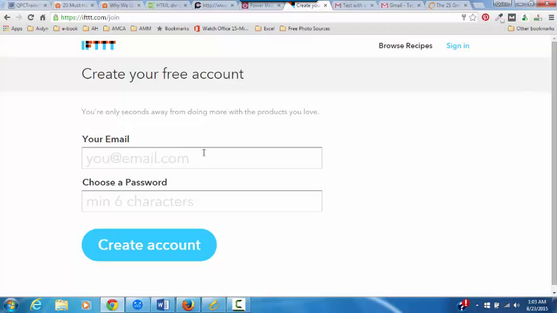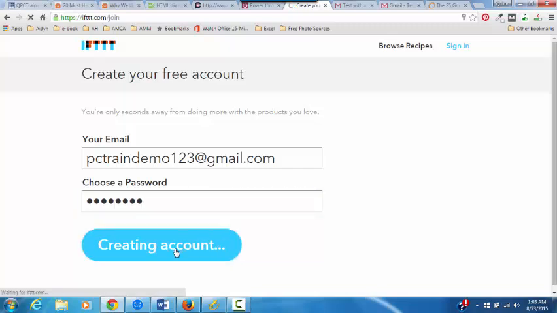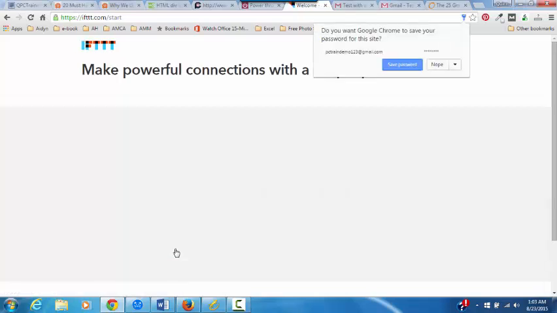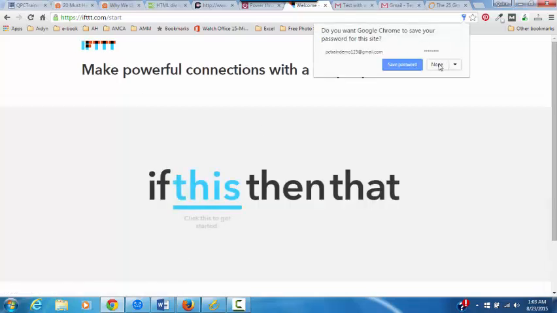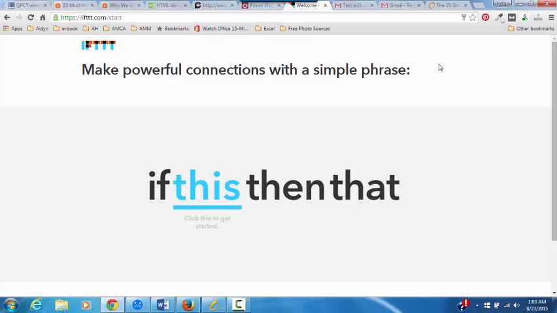PCTrainDemo123@gmail. Come back over and paste it in. Okay. And then we're going to choose a password. And create my account. No, I don't want you to save anything.